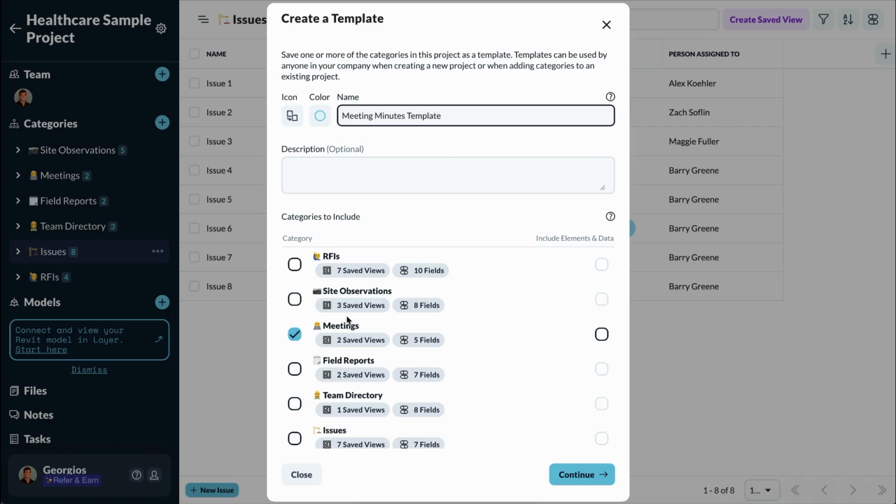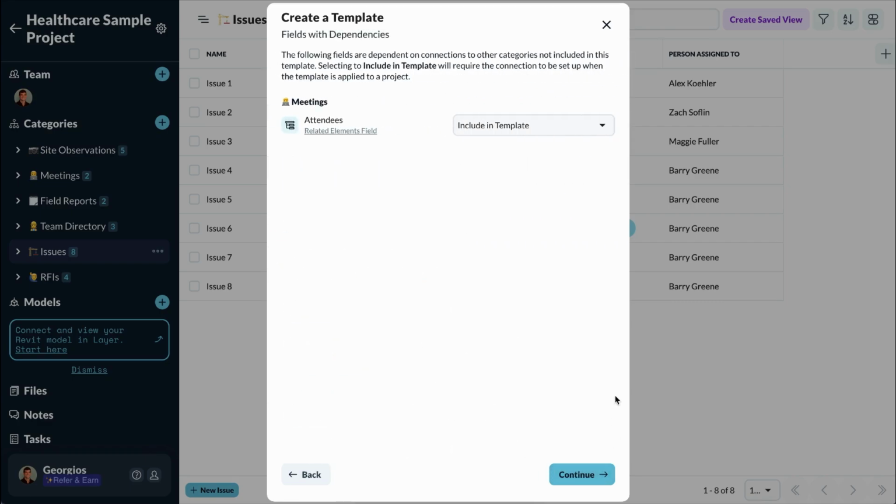Just a quick note: when I click here on the left-hand side, that will bring the saved views and the fields. Should I desire to also bring the actual meeting minutes that have been used in the project, I can click this button here, and it says that it will also bring the two elements. Usually that's not the case. We just want the backbone of the project. So I will just keep this checked for now and hit continue.